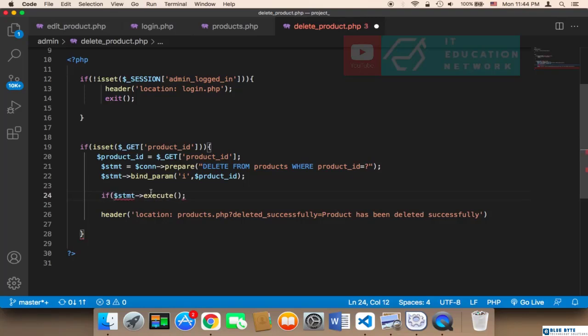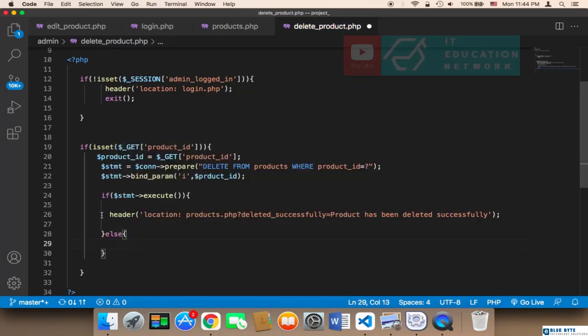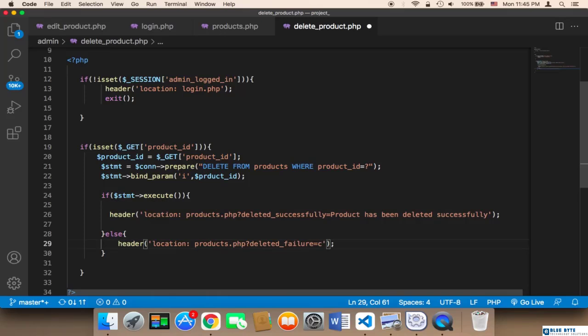You can say here if the product has been deleted successfully, you can take the user to this page, and else you can display the same line but with a different message. You can say deleted failure message, failure, just failure, and then here could not delete product.